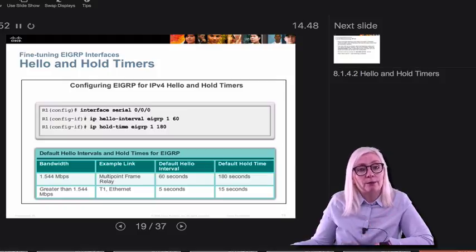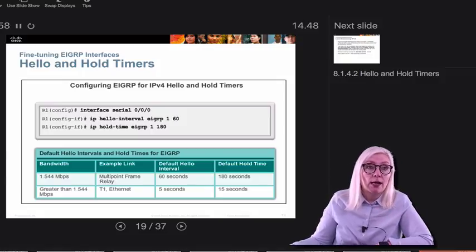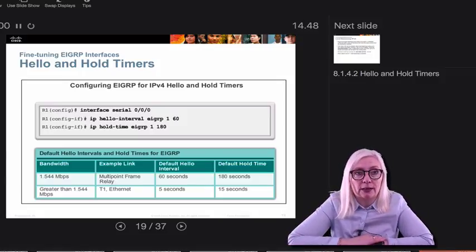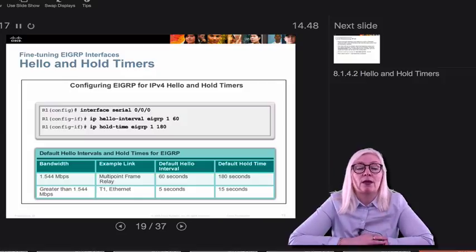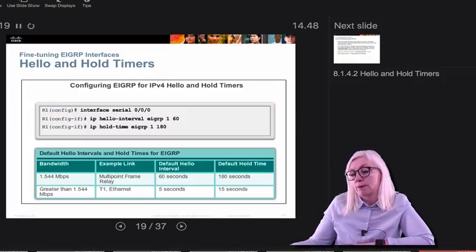We can also set the hold down timers and the hello interval to something other than the default values. As you can see here, if I have a slow link, the default value is 60 seconds. If I have a faster link, the default is 5 seconds. And if I somehow want to change that, I can do that with the ip hello-interval and ip hold-time commands.